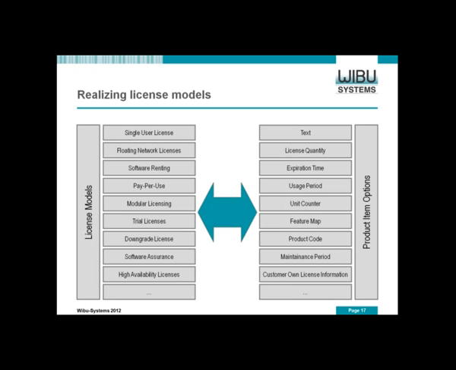You can use one of these options, and of course you can use all of these options in any possible combination. So all options can be combined together, which means I can have a single user license plus 2 floating network licenses just for 1 day and 1 pay-per-use license for the same software. So everything can be combined totally free.